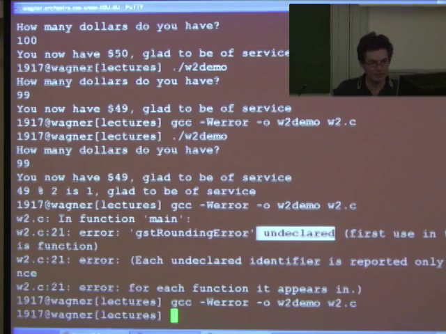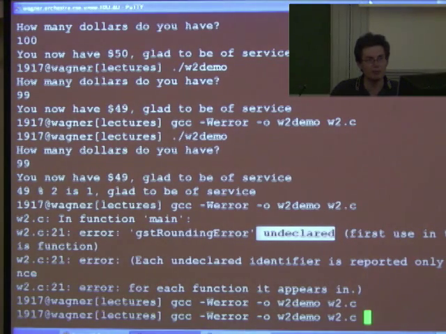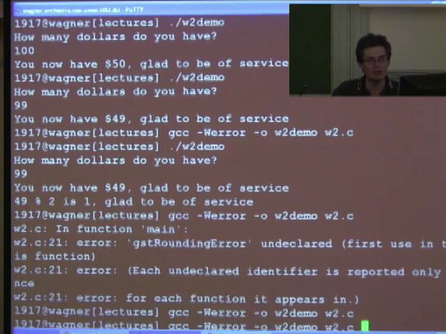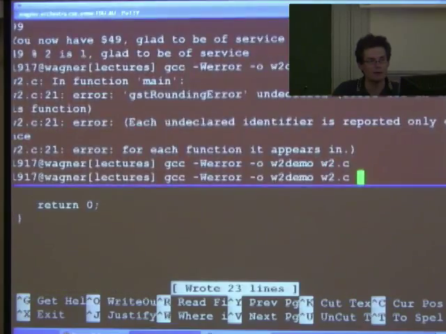Let's compile it and run it. And I'll make this compiling window a bit smaller, so it's possible that you might even be able to see the program at the same time.